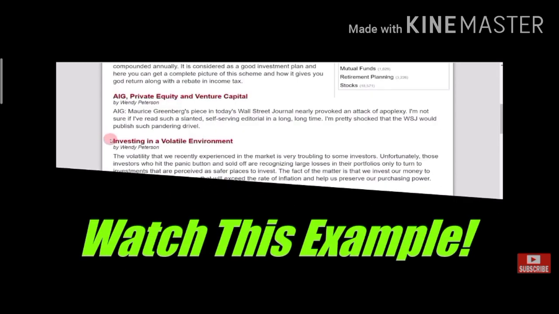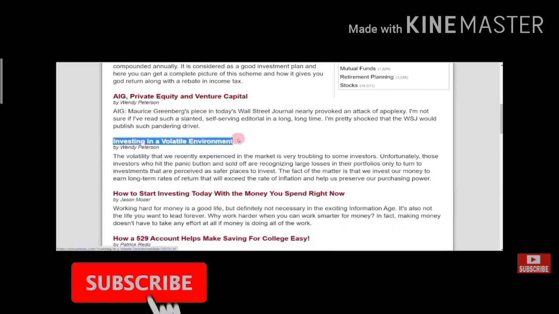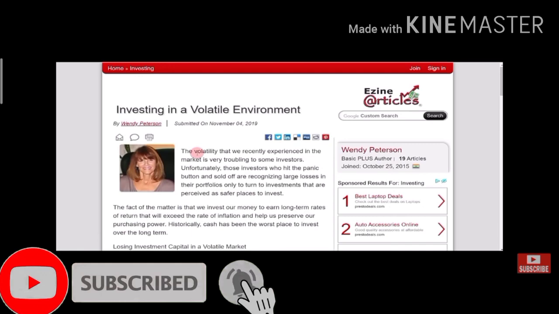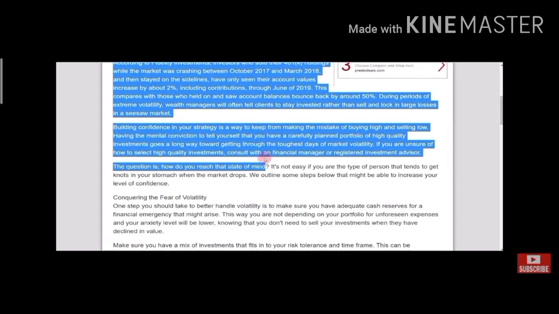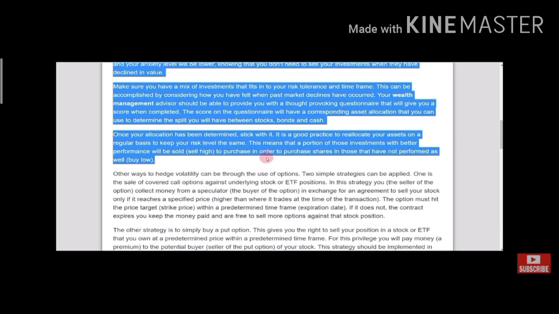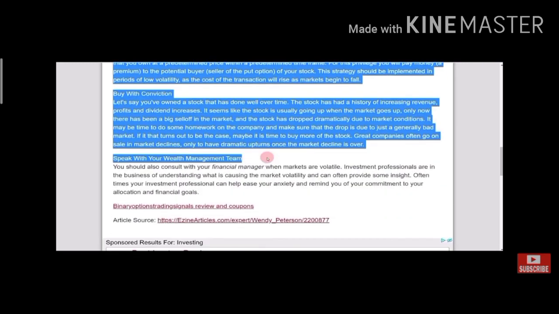So right now, say for example, if I want to use this article, investing in a volatile environment, I'll just go and click on this link, and that's gonna take me to this page. As you can see here, this is the entire article that we can copy and paste for absolutely free. And the good thing is that they are very professional and they are well written.